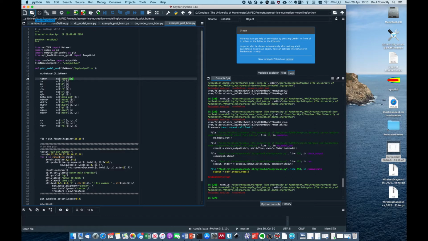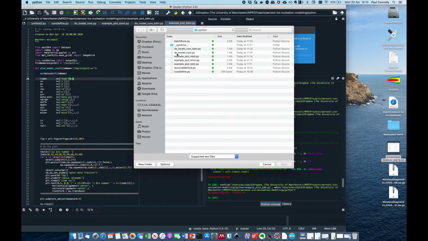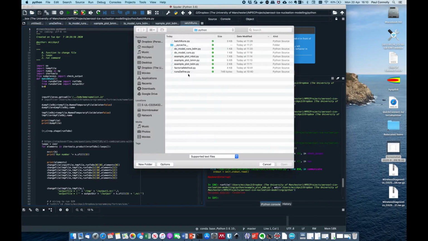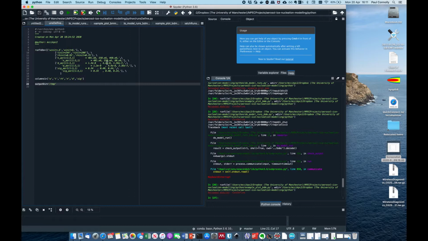So in order to run the model lots of times, go to Spyder and open up the batch runs py script, and also open up the runs define script. Now I'm just going to explain the runs define script because there are several variables in here that are important to the setup. The first one is the output directory, where the files are going to be written to. That's in /temp.